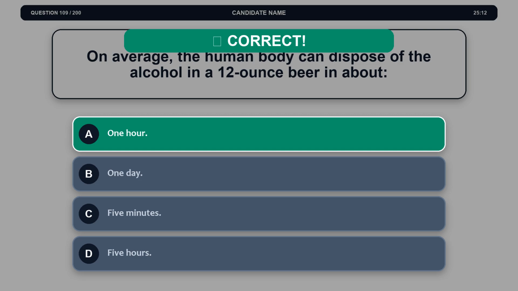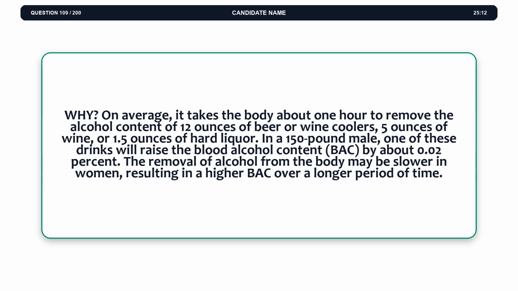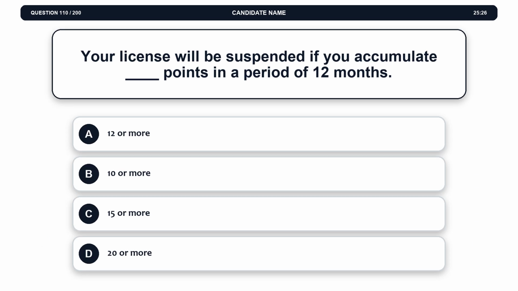The correct answer is option A, 1 hour. Explanation: on average, it takes the body about 1 hour to remove the alcohol content of 12 ounces of beer or wine coolers, 5 ounces of wine, or 1.5 ounces of hard liquor. In a 150-pound male, one of these drinks will raise the blood alcohol content, BAC, by about 0.02%. The removal of alcohol from the body may be slower in women, resulting in a higher BAC over a longer period of time. Question 110.